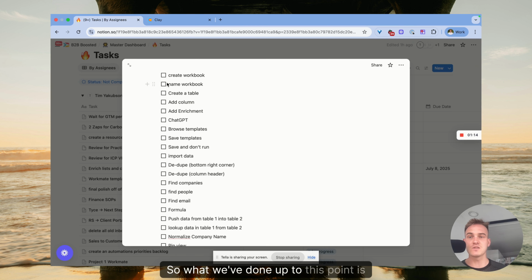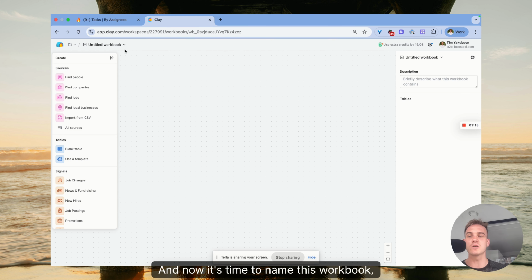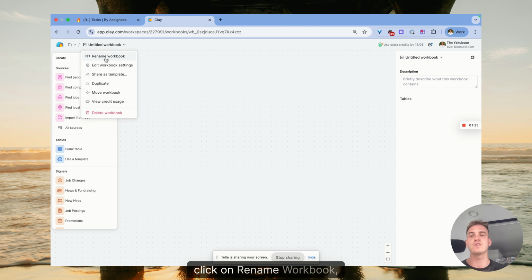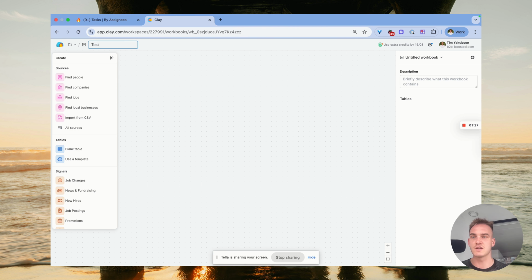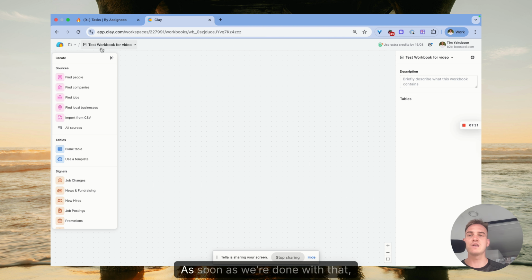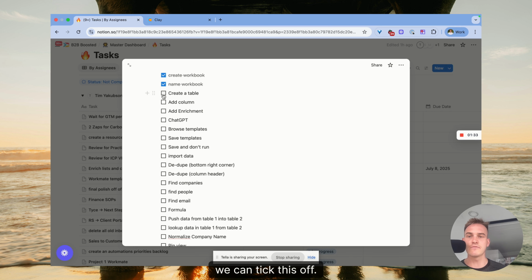So what we've done up to this point is create a workbook, and now it's time to name this workbook. Basically, all you need to do is, in the top left-hand corner where it says untitled workbook, click on that, click on rename workbook, and call it whatever you want. So like test workbook for video, right? As soon as we're done with that, we can tick this off.